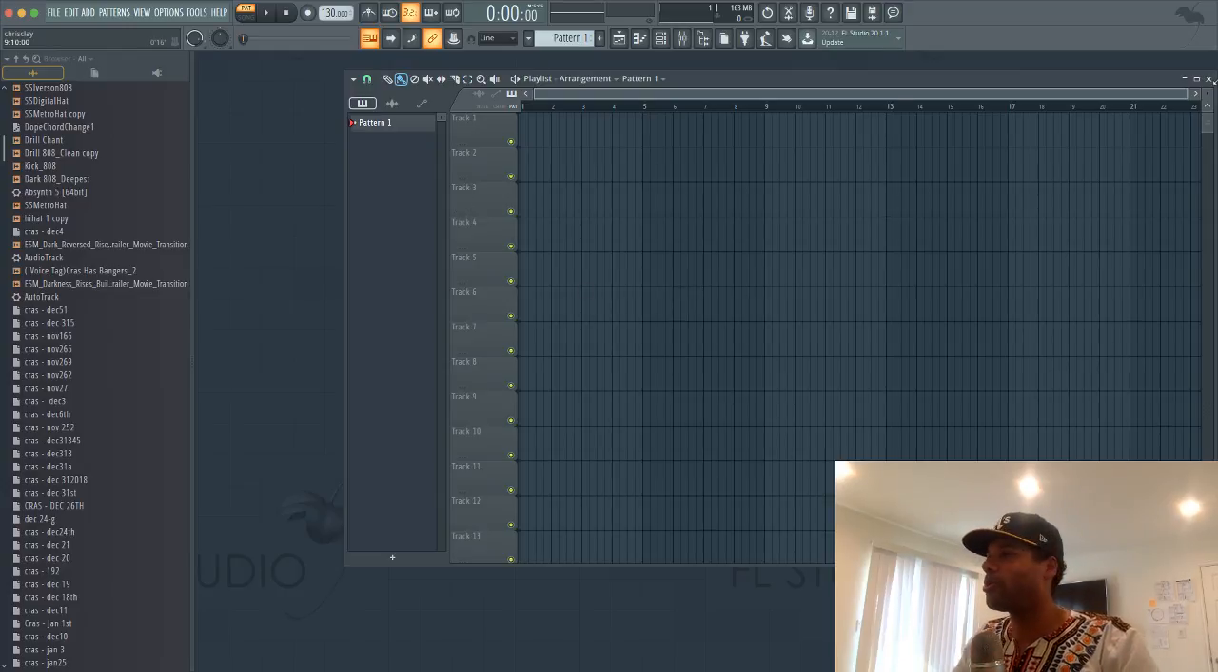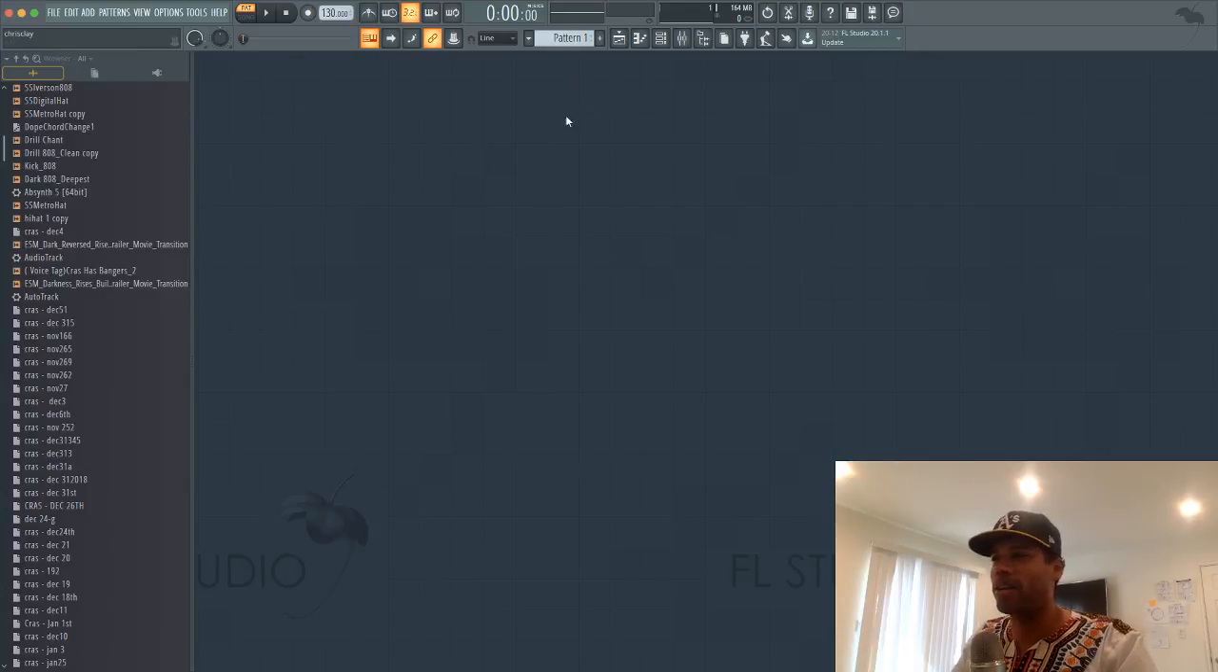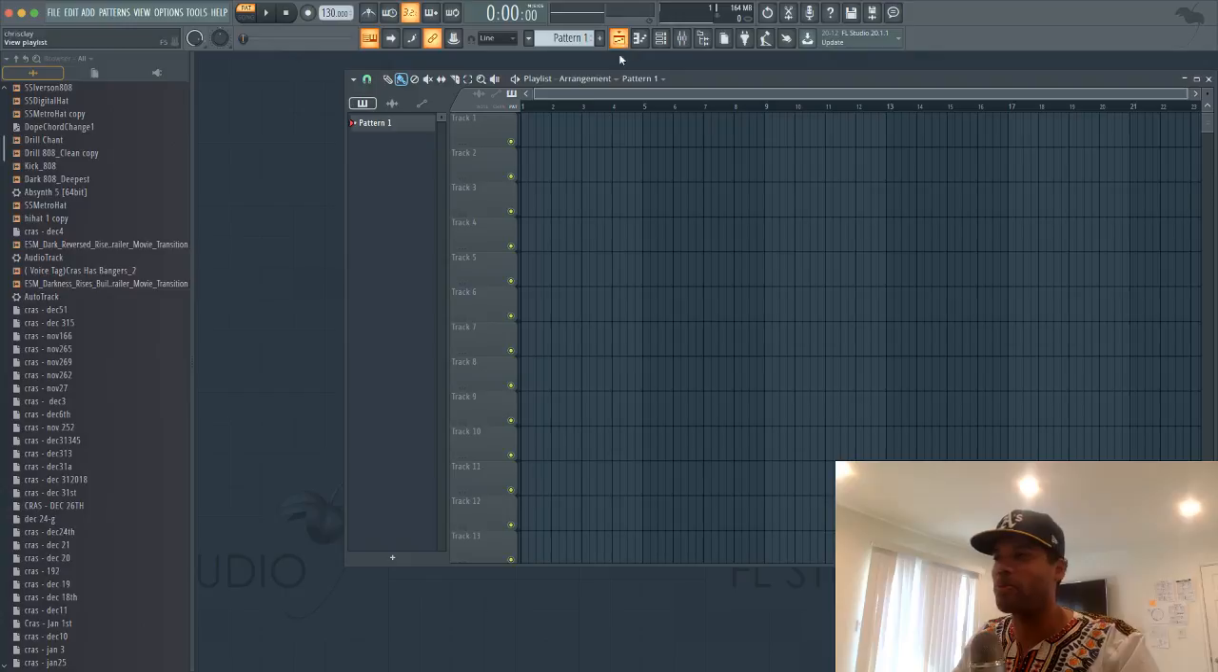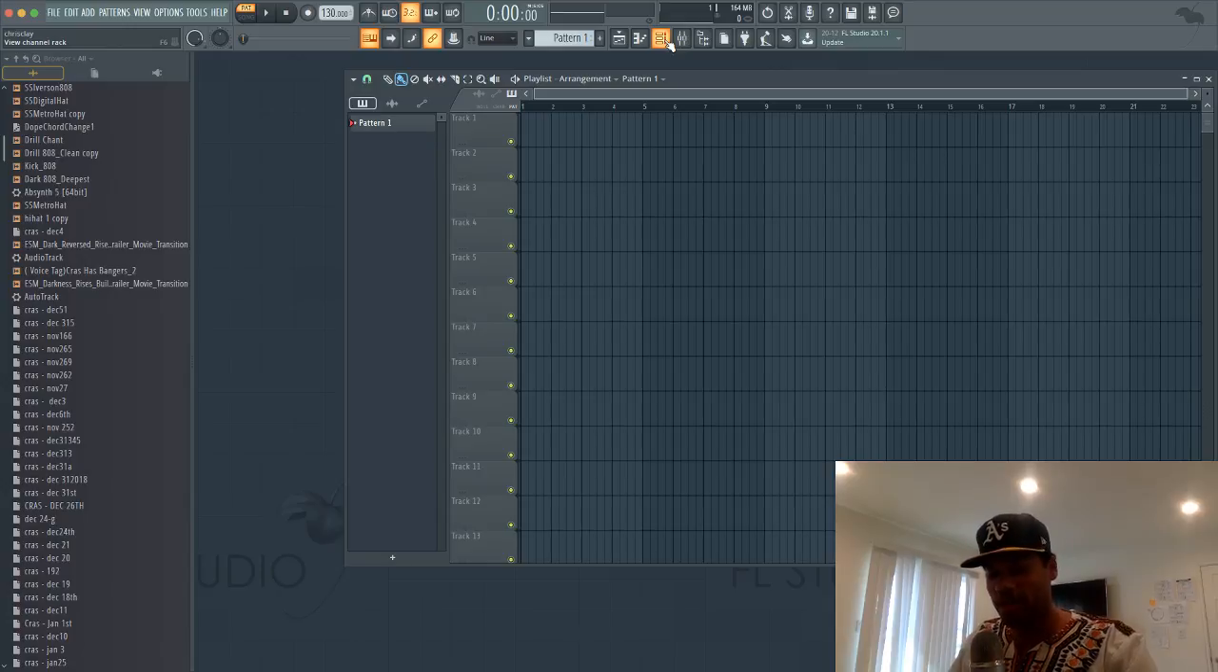So first, open it up. Got the playlist here, plus I got 20.1. I just upgraded to FL Studio 20.1. They brought back some key buttons that I like to use. One of them is this.